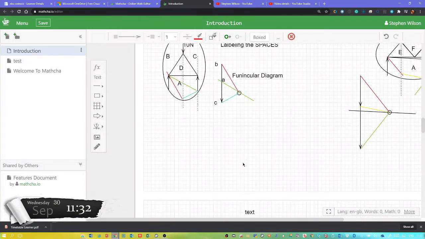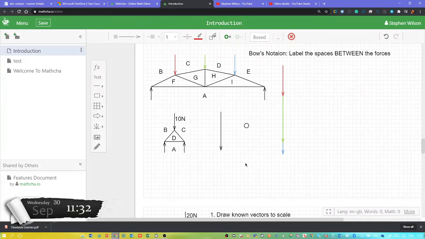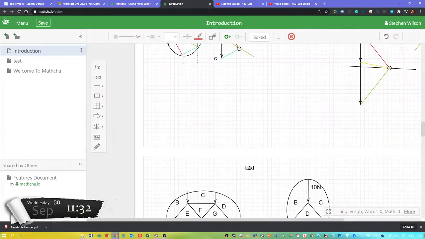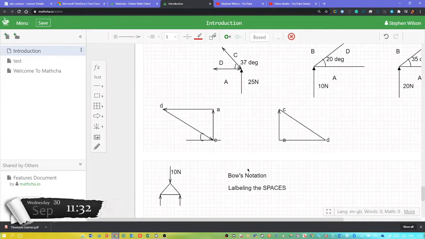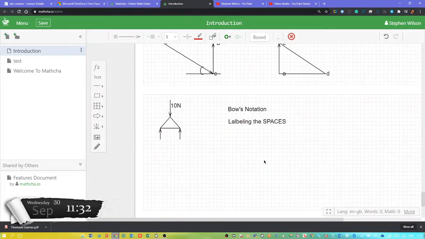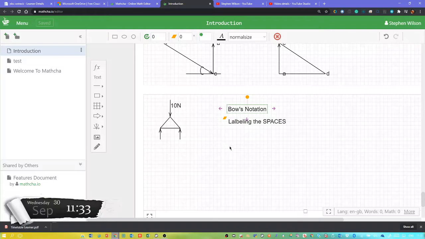We went into that in a little bit more detail. So today, you see all those letters as I'm scrolling down. We're going to look at why we put those letters in there, and how we do that. That's the first thing we're going to look at, and that's called Bow's Notation. It becomes useful as we start to do our vector diagrams. So Bow's Notation: we label the spaces.